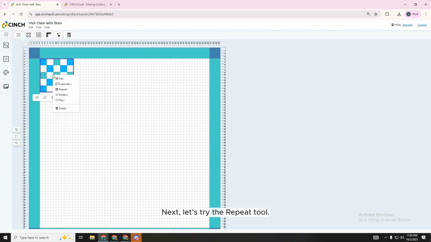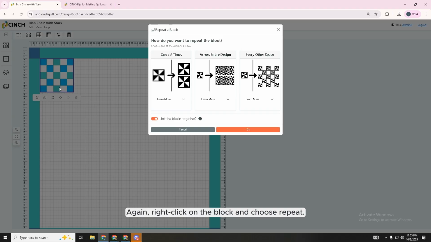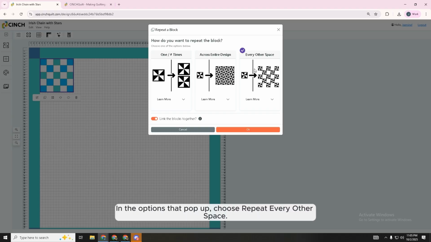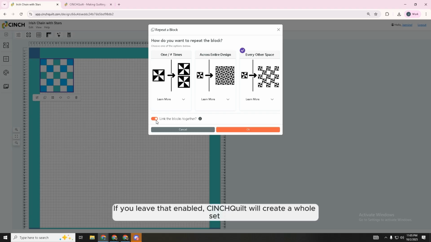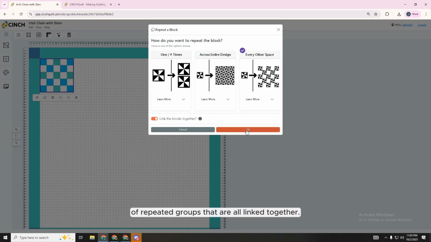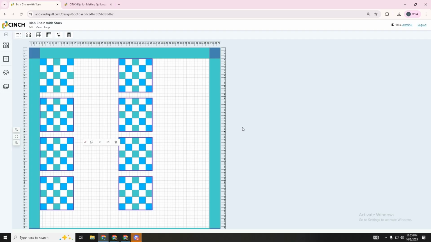Next, let's try the Repeat tool. Again, right-click on the block and choose Repeat. In the options that pop up, choose Repeat every other space. Now, notice that there's an option for linked groups. If you leave that enabled, CINCH Quilt will create a whole set of repeated groups that are all linked together. This is perfect for filling out a quilt layout quickly while keeping everything consistent.